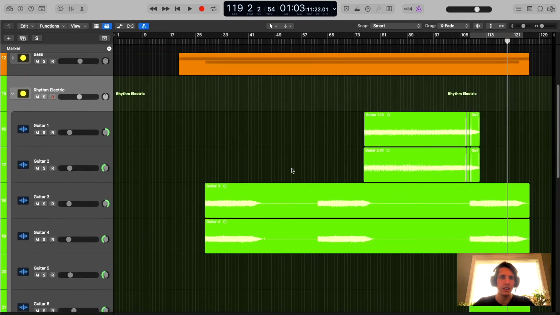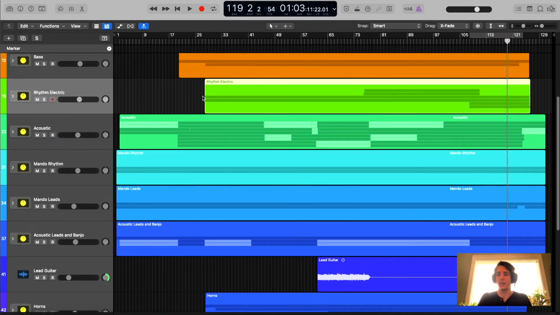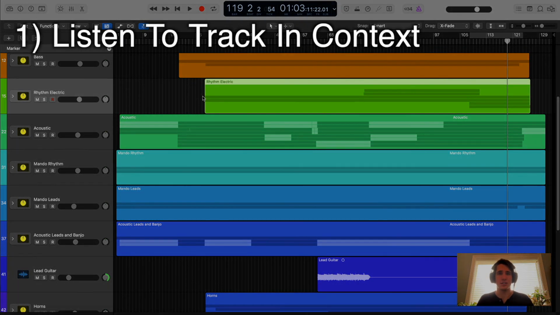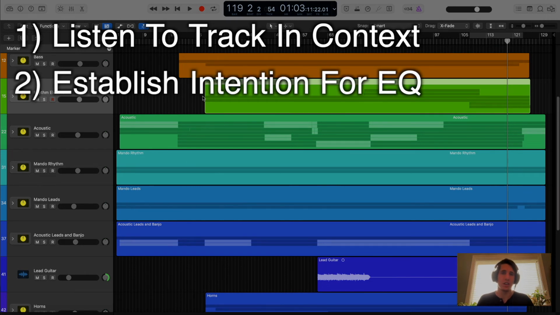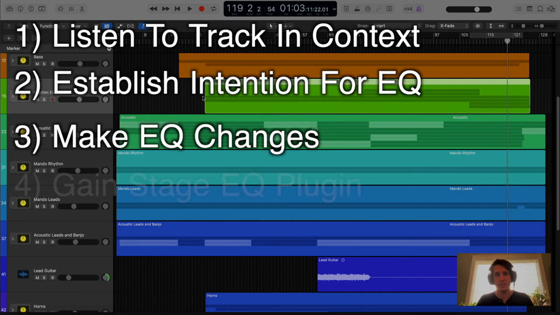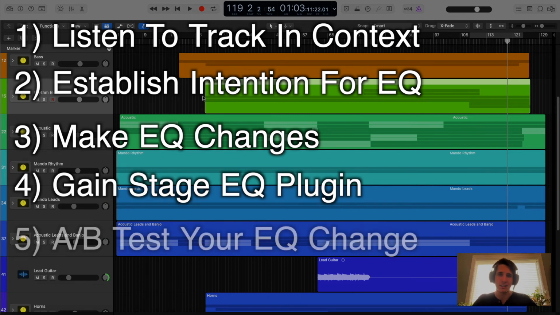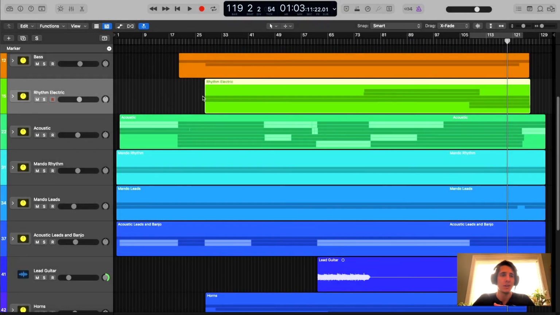What we learned today in EQing our rhythm electric guitar is that, first of all, we followed the same process that we have so far. We listened to the track, determined what our intention is. We then made adjustments to that, gain staged it, then we A/B tested it to ensure that it met our expectations and the intention that we originally had for that track. And then lastly, if there's not enough frequency information, we can add other effects like saturation, distortion, compression to actually add sonic information to the track in order to achieve what we want with our EQ.